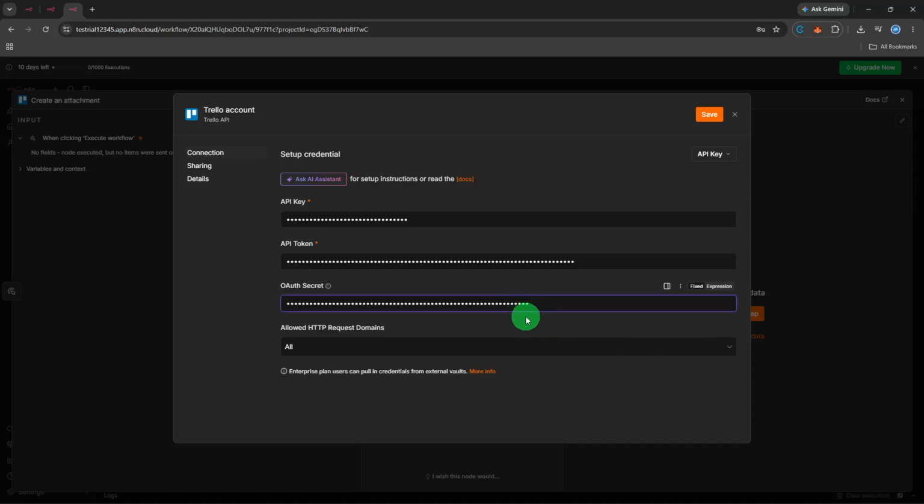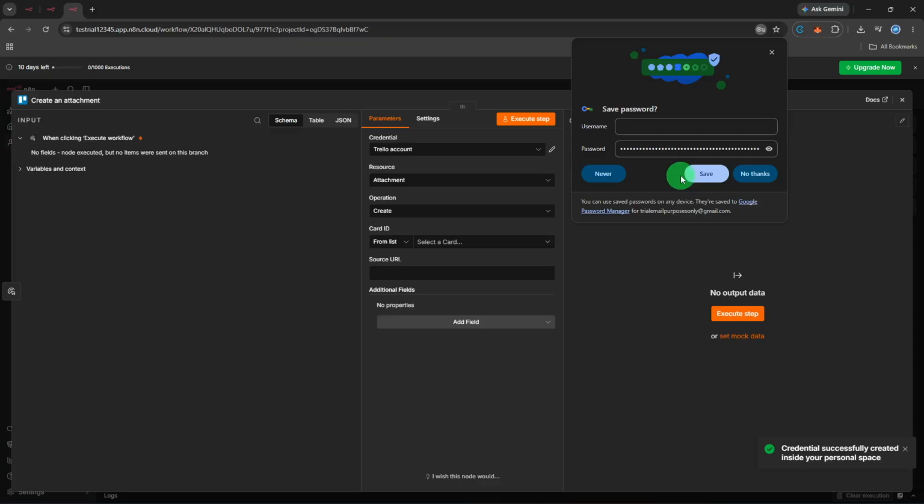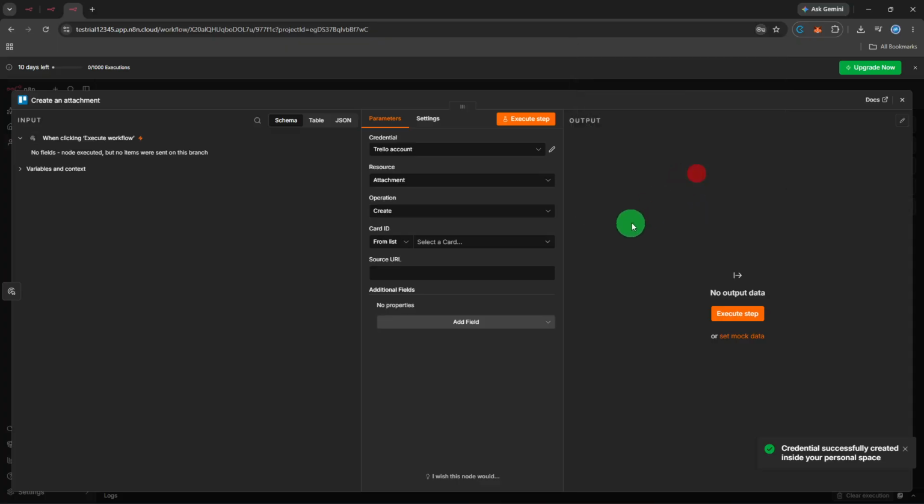Come back to N8N, modify the card info if you like, run it again, and verify the update. Then connect any other nodes you need, save the workflow, click Test Workflow, check the execution log for errors, fix anything that looks wrong, save again, and activate the workflow. Once it's live, trigger it and confirm that Trello updates automatically.